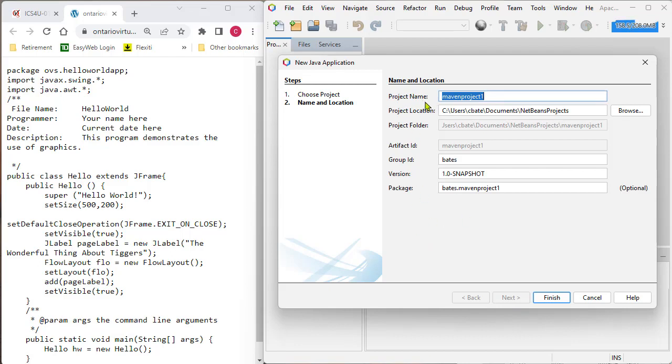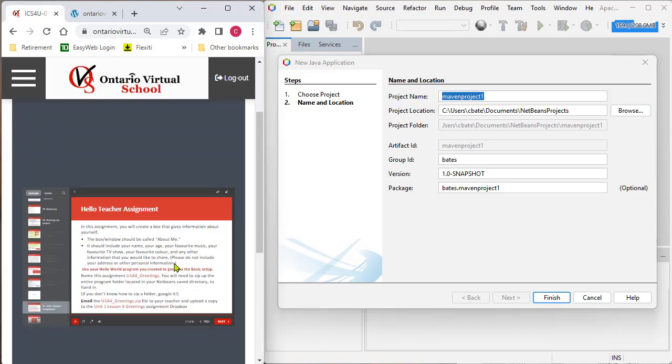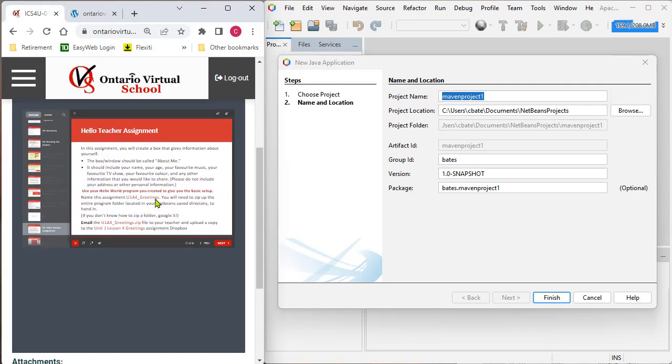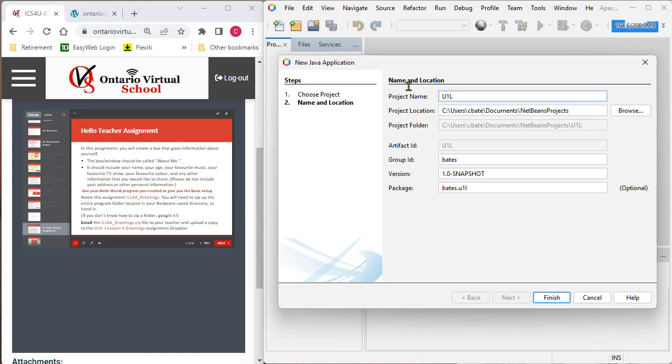The very top one is the project name. Well, the first project that we're going to work on here is the greetings assignment, and you can see it tells you how to name the file. It's saying Unit 1 assignment for and then underscore greetings. Instead of assignment, we're going to use lesson. So we're going to name it Unit 1 Lesson 4 underscore and then the name of the assignment. In this case, it's greetings.